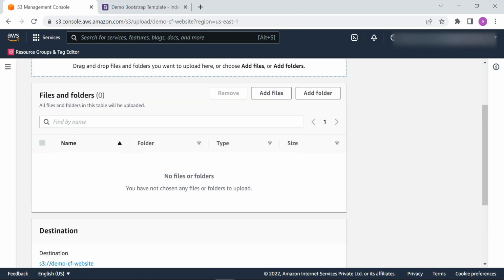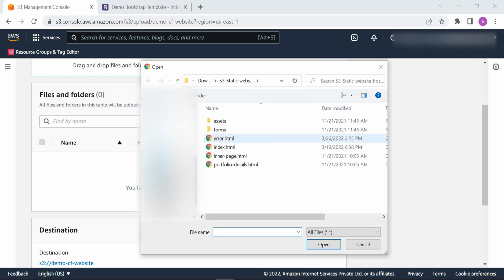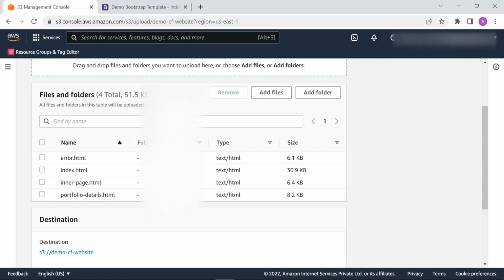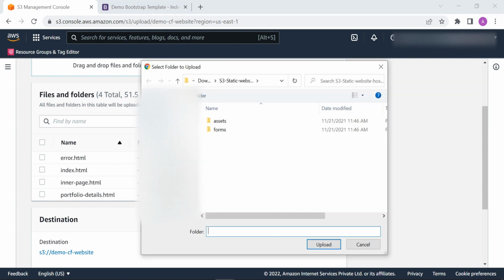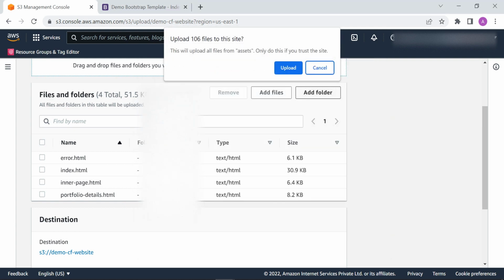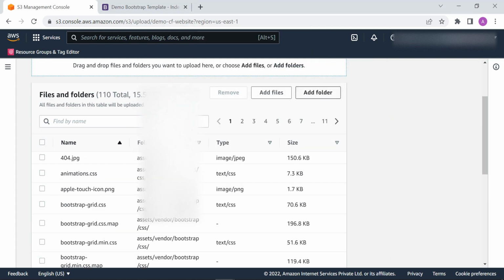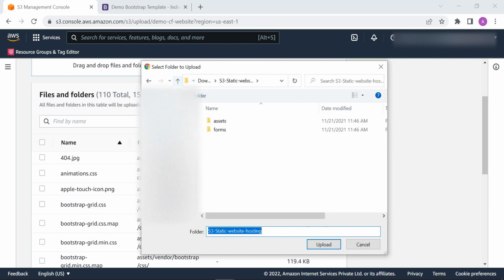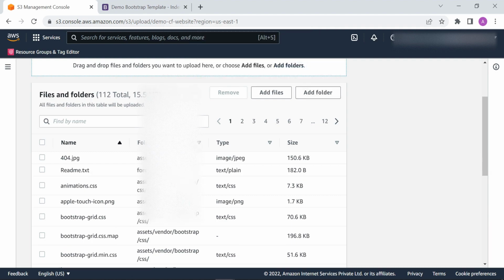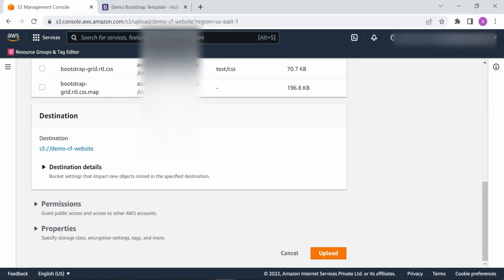Click on upload. Now click on add files. First I will upload all the files. Now I will upload all the folders. Folders I have to select one by one. I select the first one, the assets folder. Click on upload. Now select the other folder, the forms folder, and click on upload. Now click on upload.